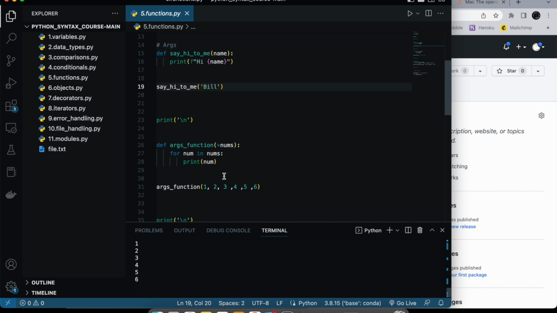Now, what happens if you want to print an infinite number of arguments? What happens if you want to sum up something, or add a ton of things together, multiply a ton of things together, and you don't know how many things are going to be put in? Well, you can do these things called args. So this thing I defined as an args function, and you have this star and then nums. Okay, so nums is just going to be a list that we put in of different things.